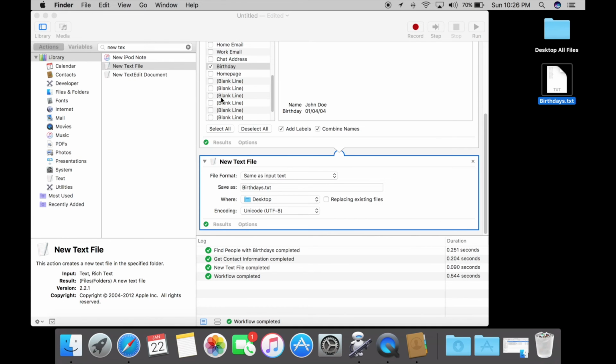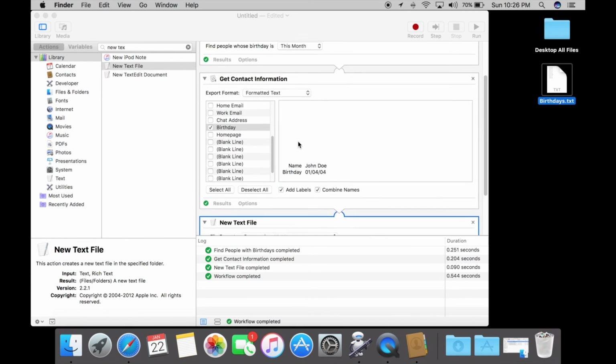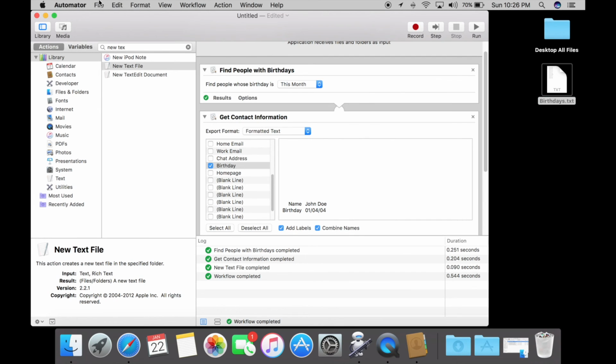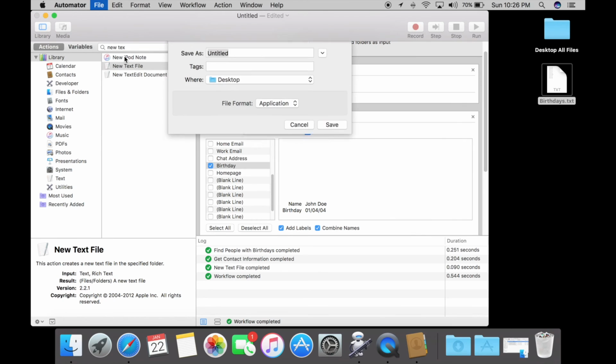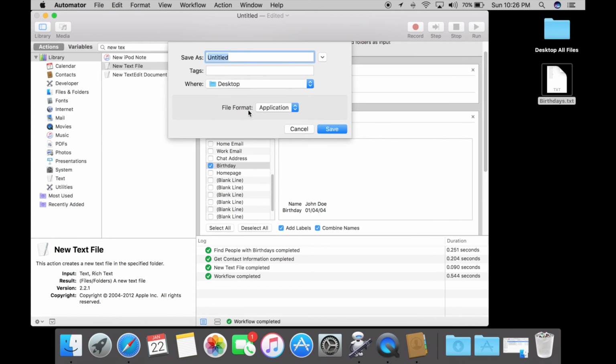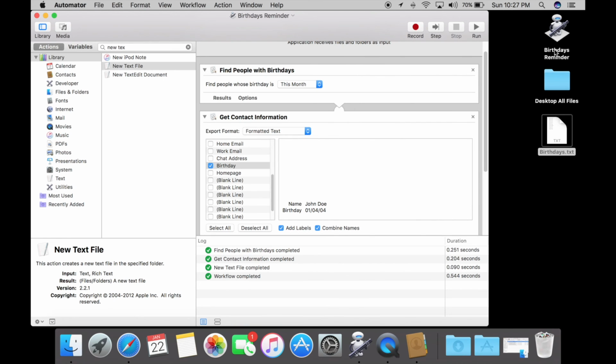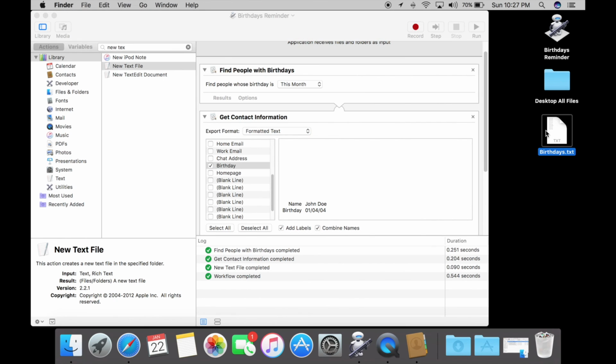I hope this was really helpful. Now, one way of storing this particular workflow is go to Automator, select File and Save. Make sure you select the file format as an application so that you can run whenever you want it. I'd save this as birthdays reminder on my desktop, and you could see that the workflow is saved. So the next time I want to run something similar to this, I just double click on the application and it should run. In order to test it, you could see it right here.